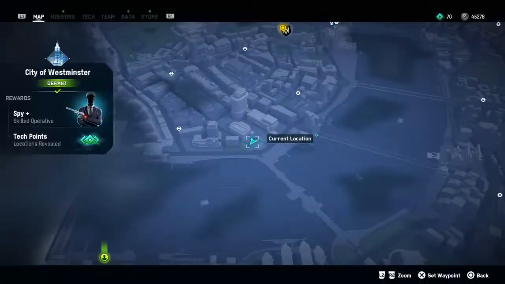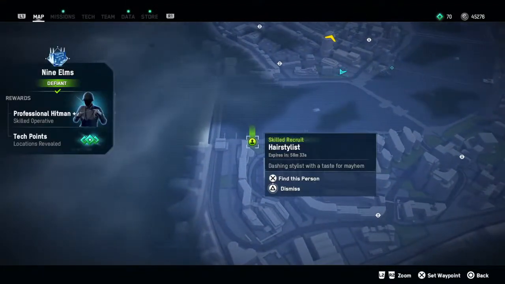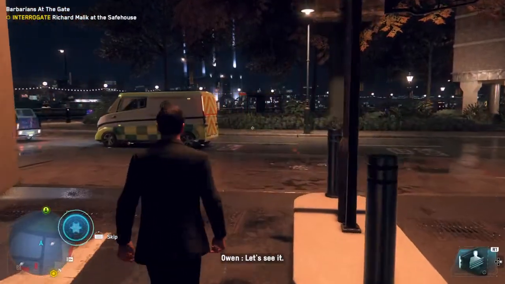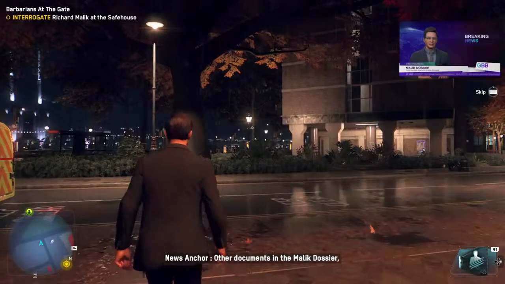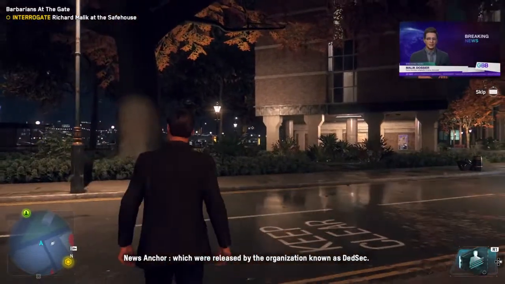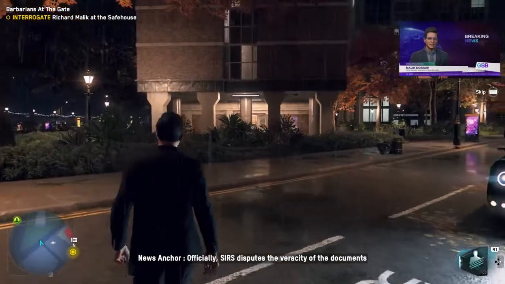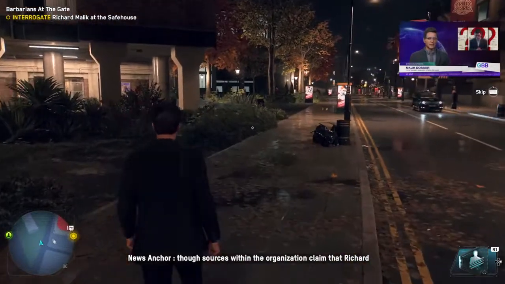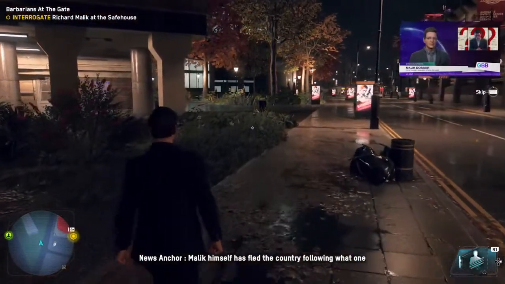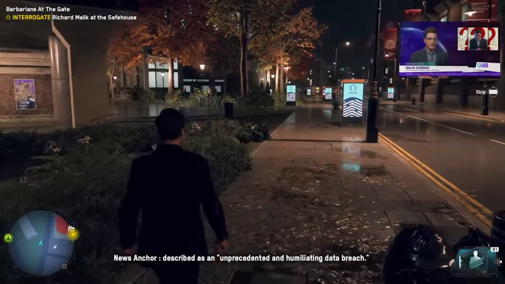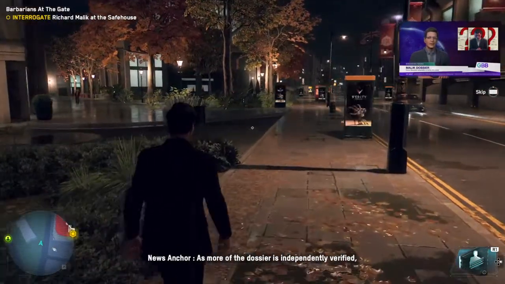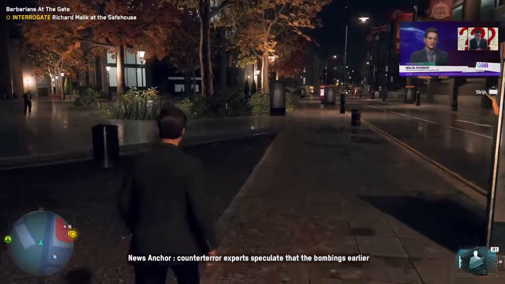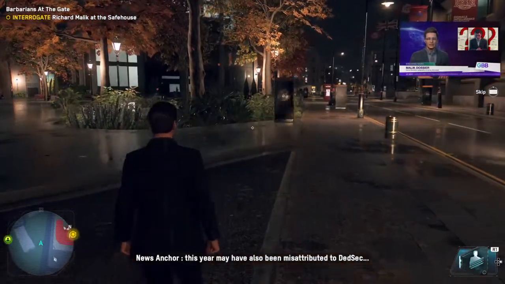Hey, look. Talking about our friend Malik on the GBB. Let's see it. Other documents in the Malik dossier, which were released by the organization known as DedSec. Officially, SIRS disputes the veracity of the documents, though sources within the organization claim that Richard Malik himself has fled the country following what one described as an unprecedented and humiliating data breach. As more of the dossier is independently verified, counter-terror experts speculate that the bombings earlier this year may have also been misattributed to DedSec.